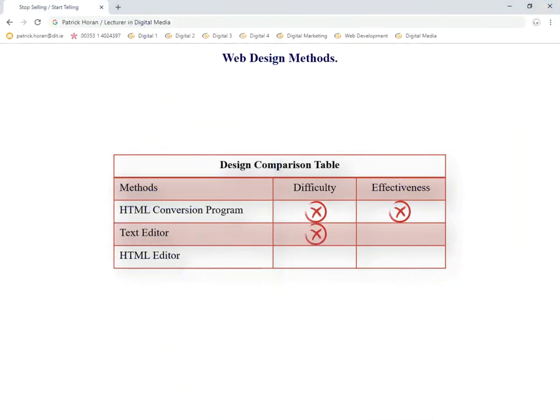So we're just going to finish up here with the text editor. The text editor level of difficulty is a little bit more difficult than obviously the HTML conversion program. There's a bit of a learning curve, but its effectiveness can't be denied. You can create any site at all from a text editor. Do people use text editors? Yes, they do, but they use them in conjunction with HTML editors, which is what we'll be looking at moving on to in the next tutorial and on from there.